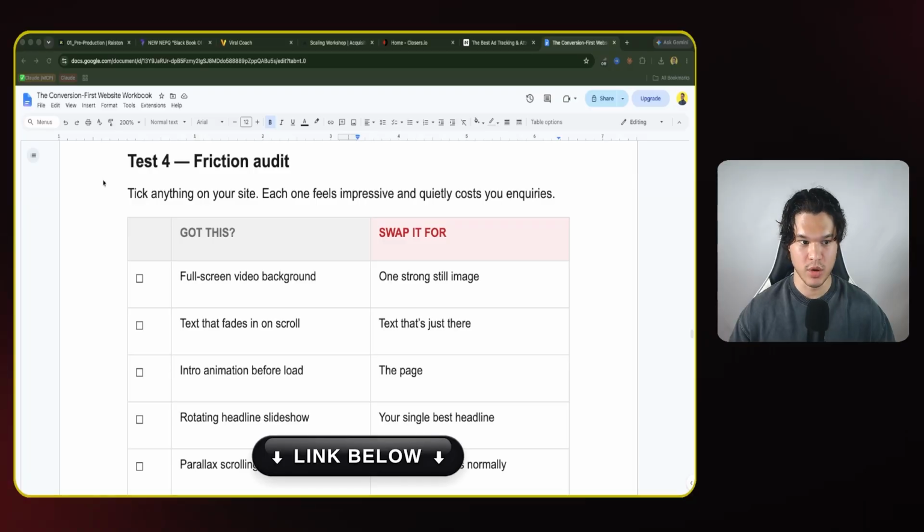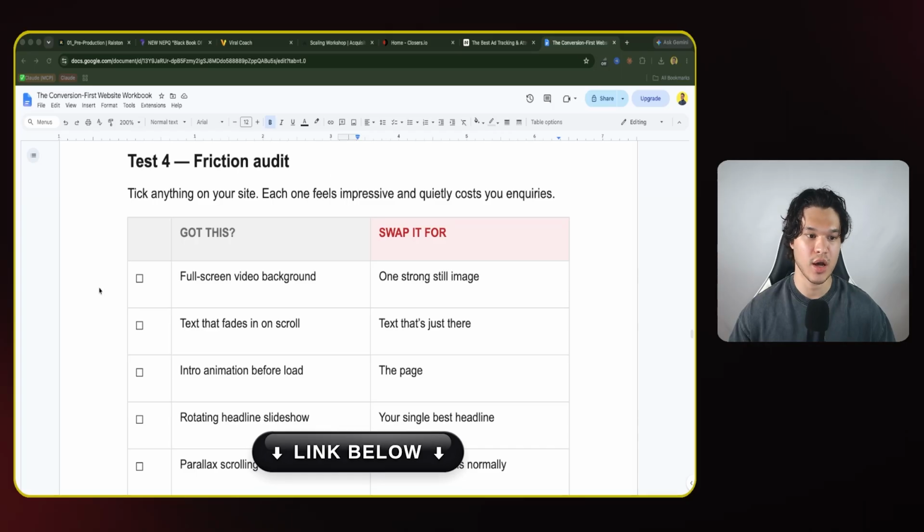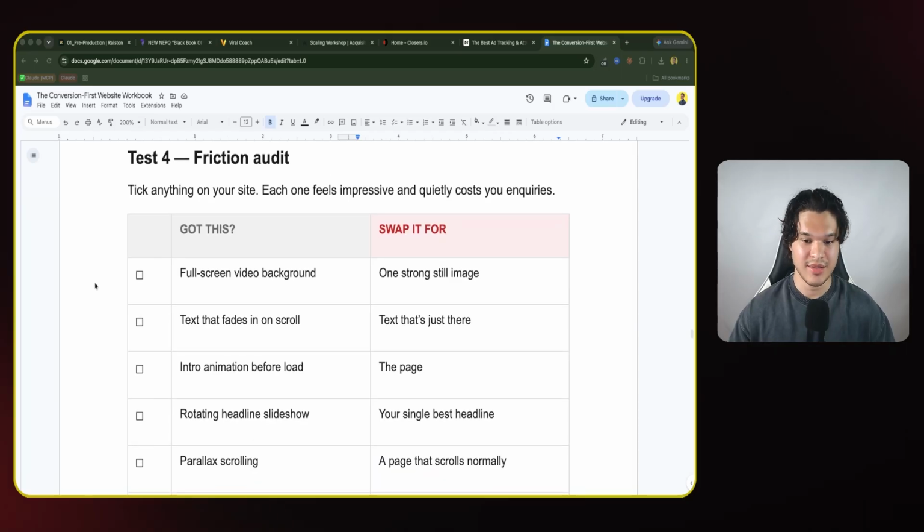You want to sell it to the owner or to the problem. Again, those examples show it off quite well. So you want to come back to your workbook. Test number 4 is the friction audit. This is very important, and this helps you really understand where there's friction. And as you know, friction kills everything.